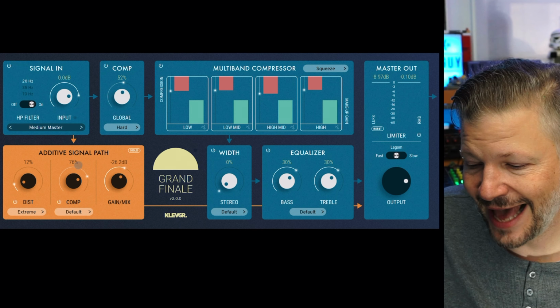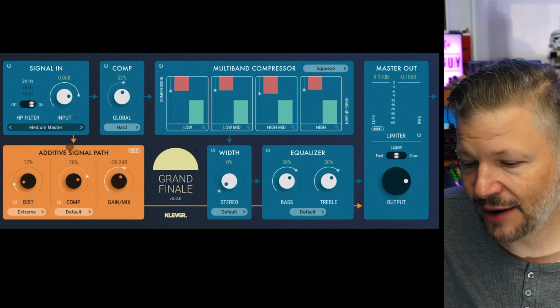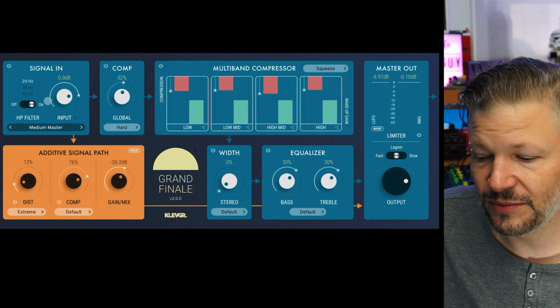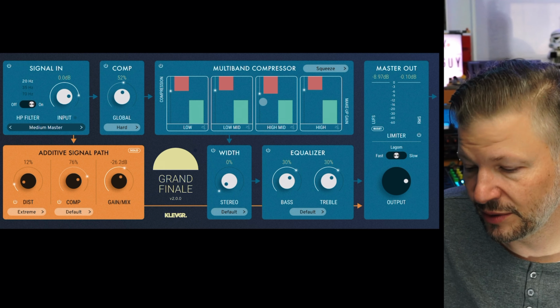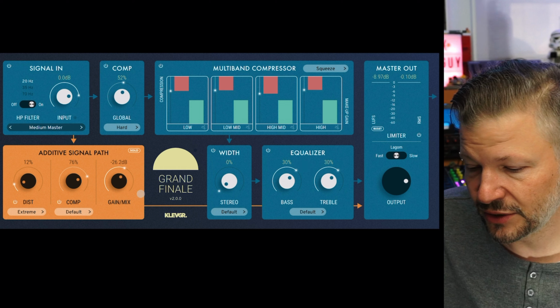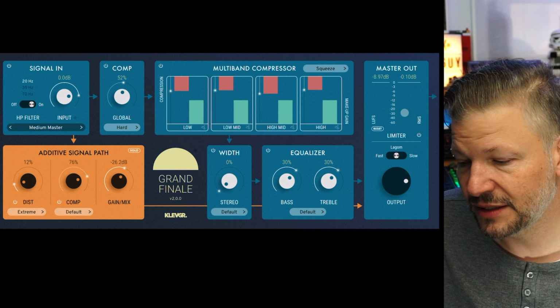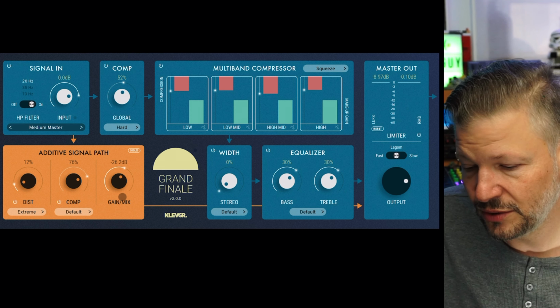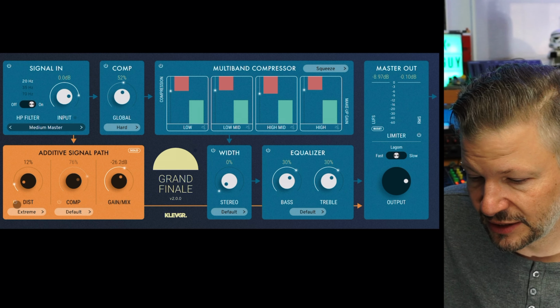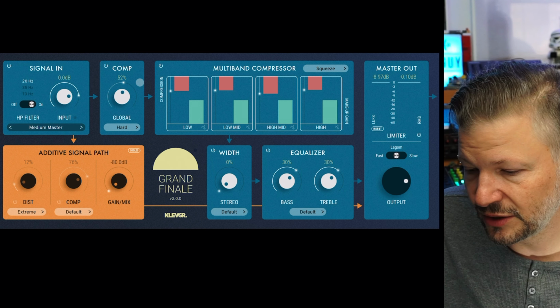Then you have the additive signal. Now, what's interesting is look at the orange arrow here. This arrow means that what comes in parallel to go into compression and multiband compression and the width and the equalizer, it also goes into the additive signal path. And then you can go back and mix back with the original signal. So if this one is not used, let's for now imagine it's not used. And we're going to go with just listening to the rest of it.